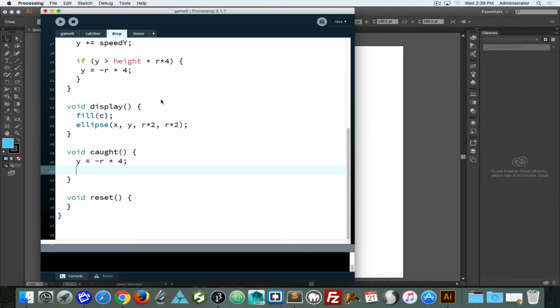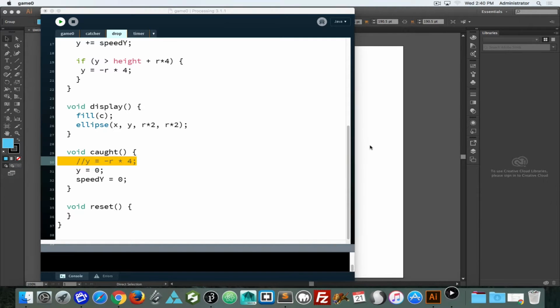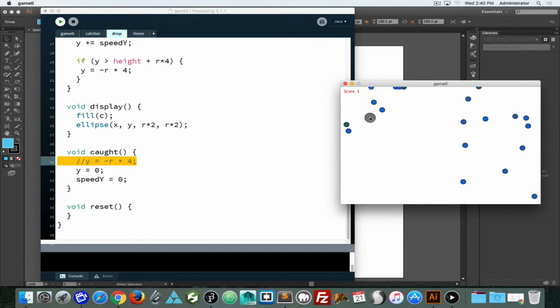But if I were to try something like speed y is equal to 0, and I'm going to modify this location, y is equal to 0, meaning they will be half on screen. So now when I catch one, we can see how they park up at the top. And eventually, I've caught them all. I caught all 25 falling drops. I don't have a reset. It's not doing anything else, but at least I caught them.